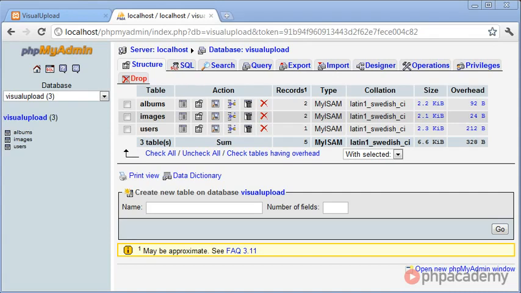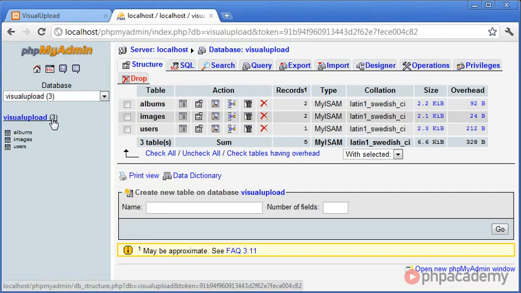later on. So I've created a database in PHP MyAdmin, which is a user interface for a MySQL database. If you haven't installed this already, go ahead, Google for PHP MyAdmin and get this installed. It's probably the easiest way you can actually set up and create your database and tables. Okay, so once you've created your database, I've called mine Visual Upload. You can see that we've got three tables: albums, images and users.